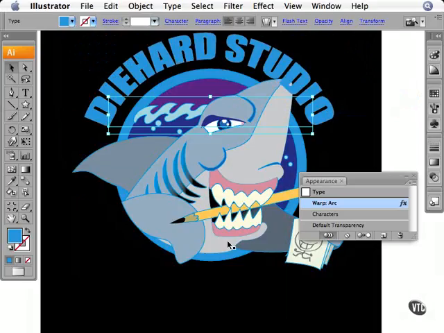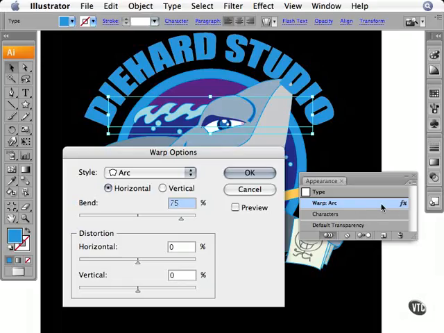Now that I have this applied, I can save my document and I can always change it at any time because once again, when you're dealing with appearances, they are non-destructive and they're always alive. They're alive and you can change them by simply double-clicking to change the effect.